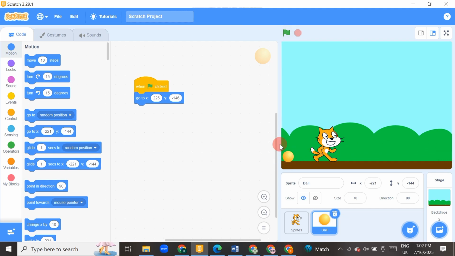Next, move the ball to the bottom left corner and pick the block that glides the sprite to that position over 1 second. This glide block is really useful because it makes the ball slide smoothly across the screen. So here we have the ball going from right to left, but right now it only happens once.